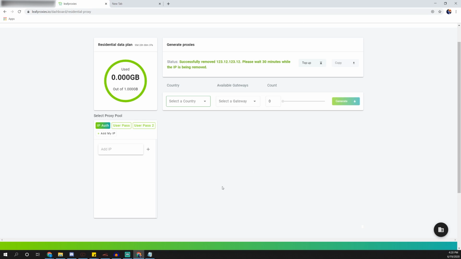And another thing to note with IP Auth proxies is that you need to authenticate all IPs that you plan to use the proxies on. So if you plan to use the proxies on multiple IPs, for example your server IP, your local IP, your work IP, or maybe a family member's IP because you visit their house every once in a while, then you need to be prepared and add their IP.